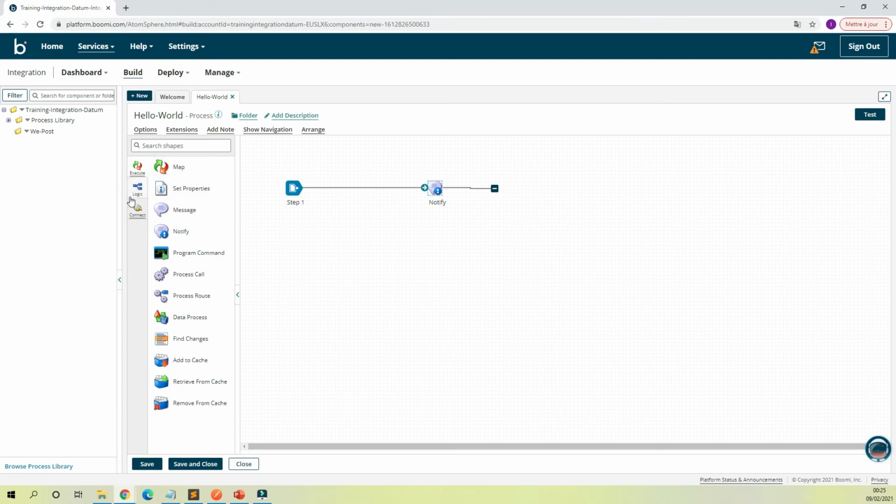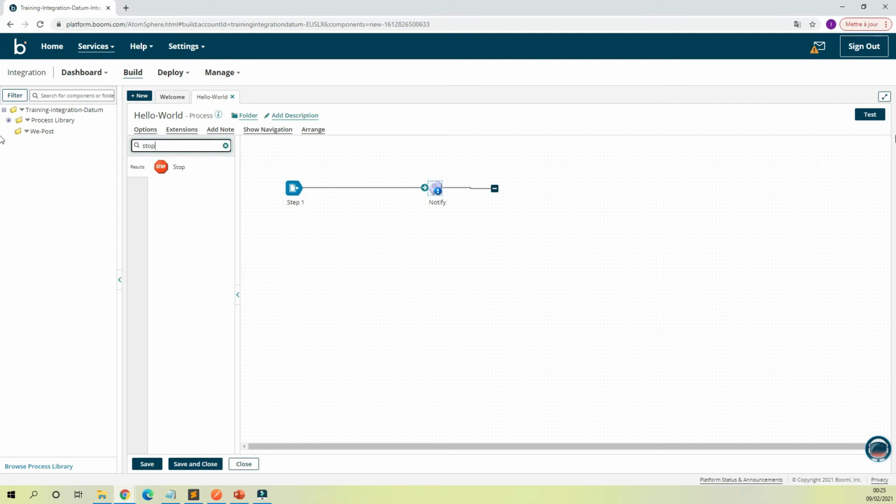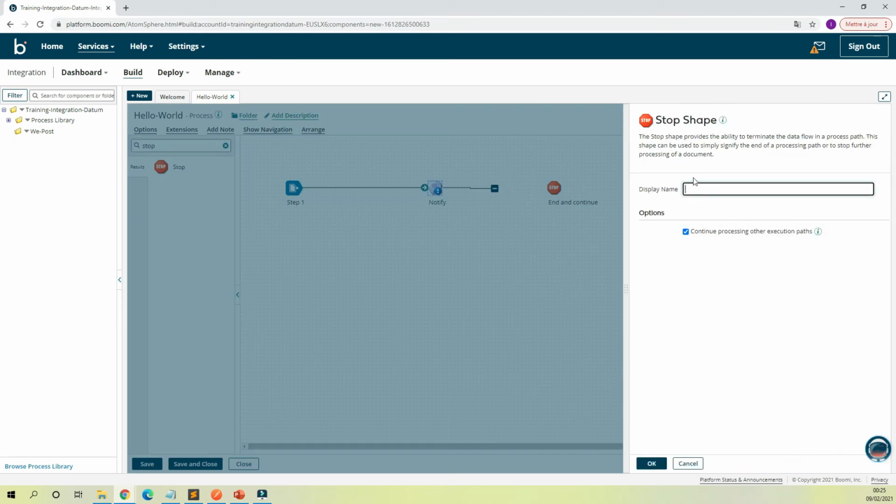However, all I just need to do now is look for a new shape. To look for a new shape, I just search here. I'm looking for a stop shape. Stop shape is just to signify the end of any process. I click on stop. I click on final step. Click on OK. You can actually check or uncheck this. This is a very simple process, so this won't have any impact. But whenever I check this, it tells the system, okay, you can continue processing the other steps in the process. We'll see this when we are working with branches.